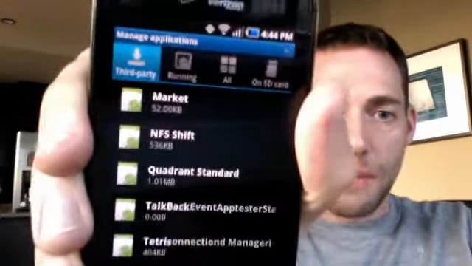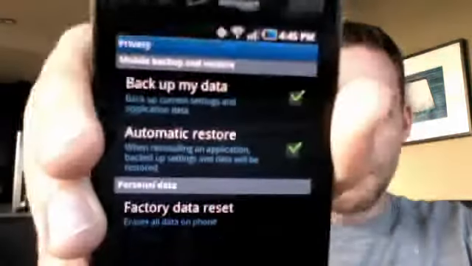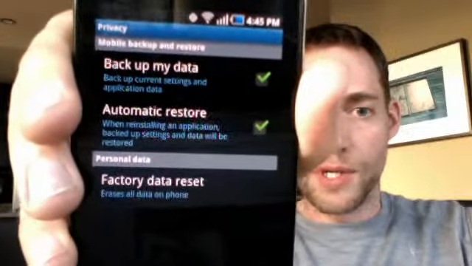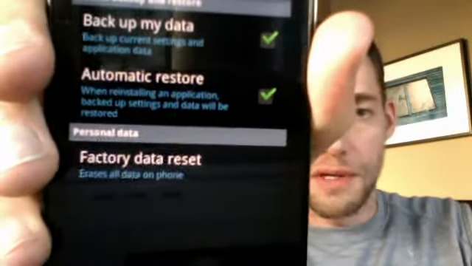Manage applications, so there's the ability to see everything that's installed on your SD card, because now we can install apps to our SD card, which is a Froyo feature that we've all been waiting for. If you go into privacy, there is now the option that says backup my data, so backup current settings and application data, and there's also an automatic restore. So when you reinstall an application, backed up settings and data will be restored as well. So that's kind of nice.